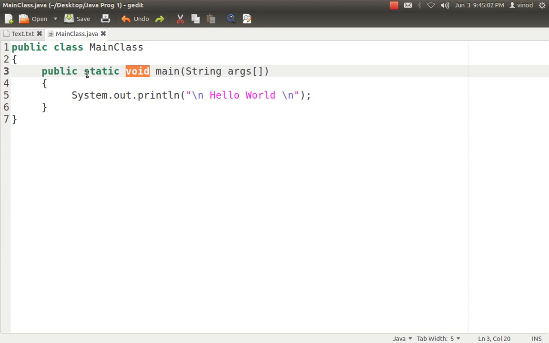If you want to access a static method, it can be accessed without creating an object, with the help of the class name. By specifying the class name, dot, and then the method name, you can access it without creating an object. That is one of the advantages you get by using static.